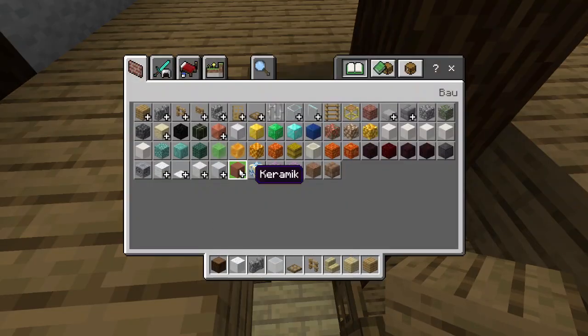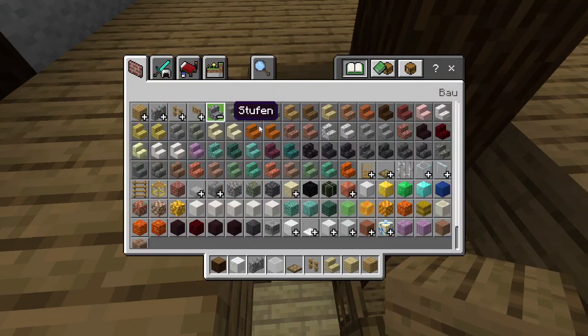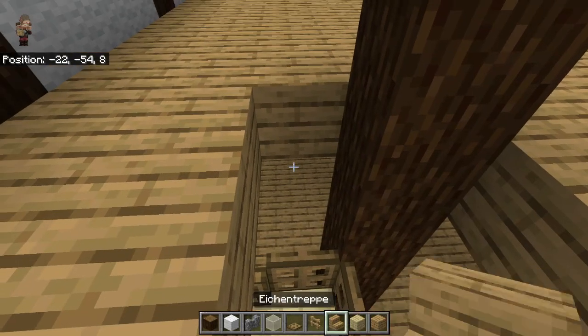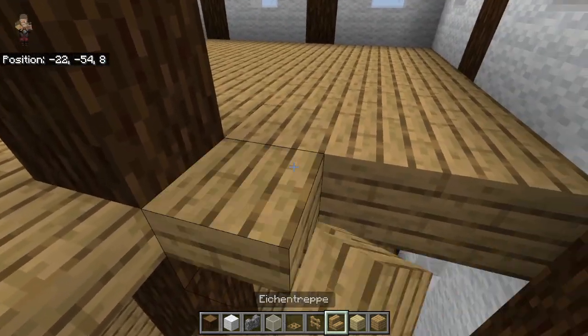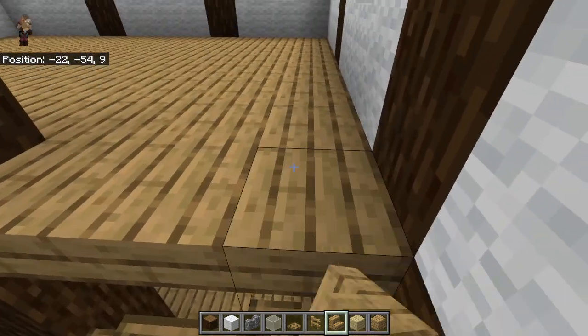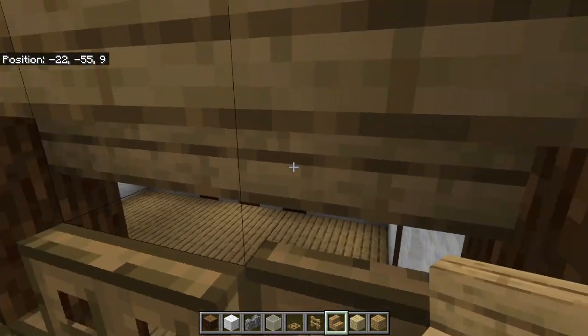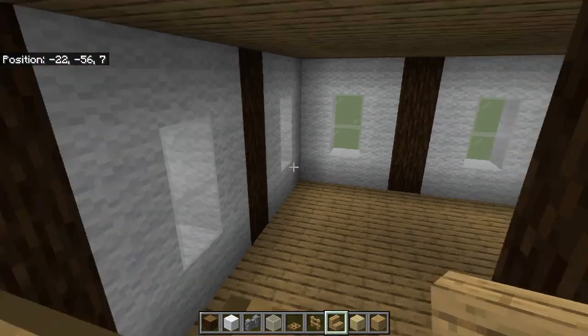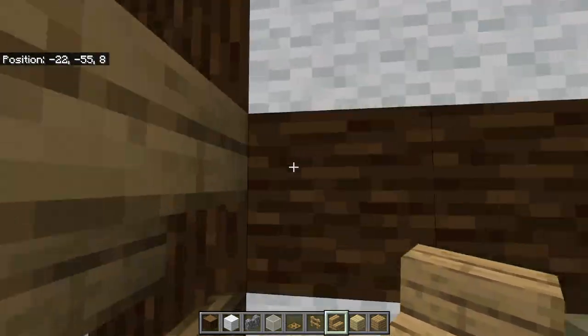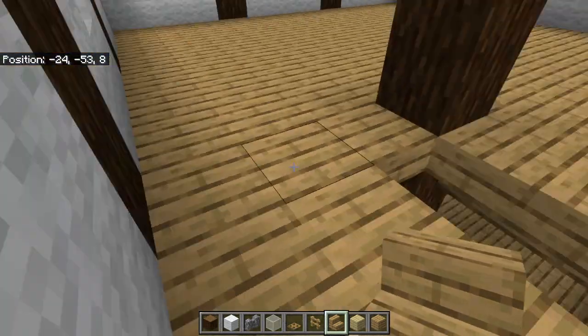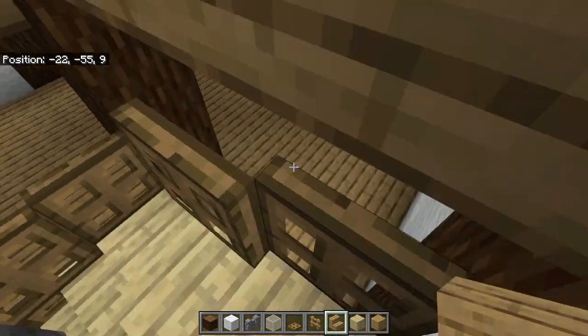So my plan for that is to use oak stairs for building. So we have here a little bit more detail, so it looks pretty nice in my opinion. And yes.